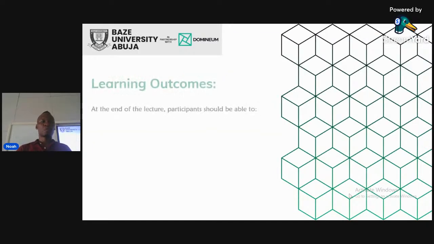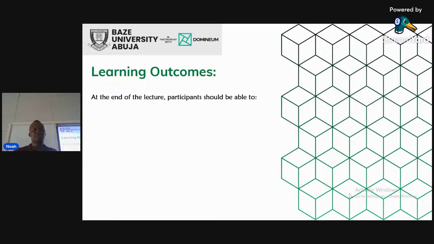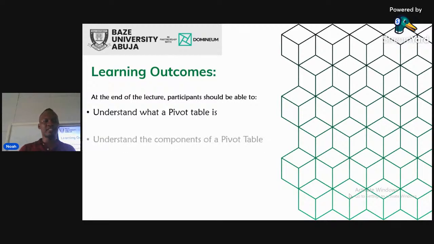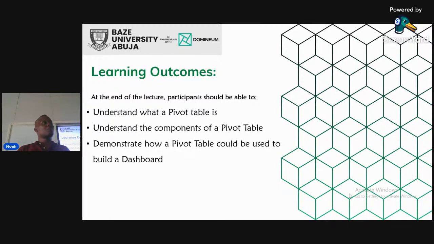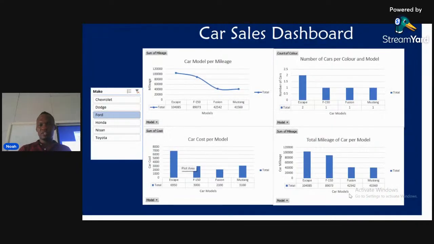So today, our learning outcomes are the following. At the end of the lecture, participants should be able to understand what a pivot table is, understand the various components of a pivot table. We should be able to demonstrate how a pivot table could be used for data analysis, and how it can also be used for dashboard creation.